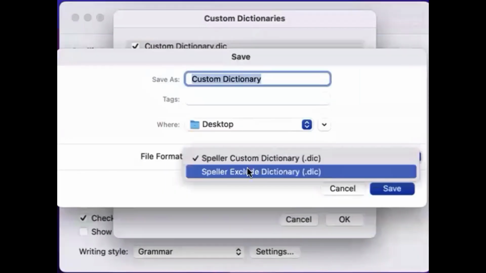In the next pop-up, give your exclusion dictionary a name, perhaps Legal Exclusion Dictionary, and find a place to save it. Wherever you choose to save it, Word will remember. Just make sure it's not somewhere where you'll accidentally delete it. Make sure you select Speller Exclude Dictionary in the File Format drop-down box. Click Save.